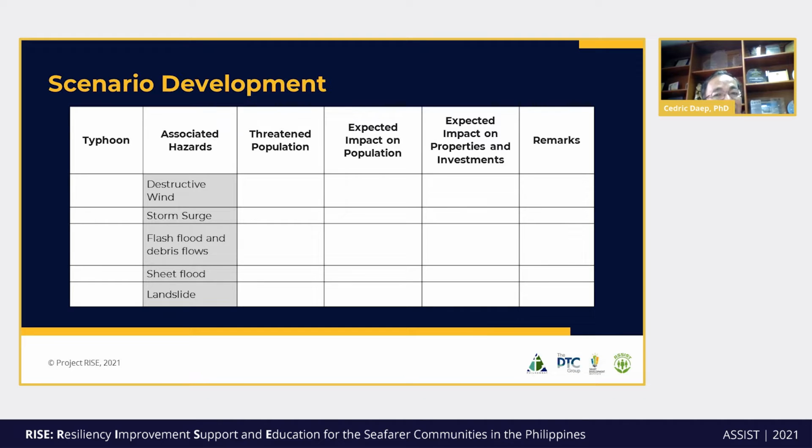Even on drills and exercises, you need to develop this kind of matrix so that you are going to determine which will be our priority in terms of drills and exercises.